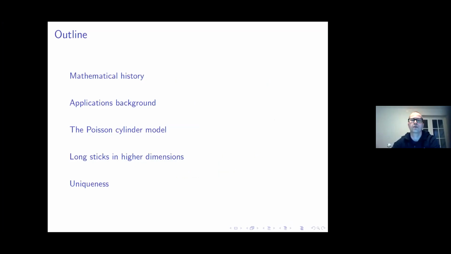Before I start with the actual stuff, let me start with an outline. I'll go through the mathematical history very briefly, when the model was defined. And the second point is to discuss a little bit about applications. That's because, for me, this is the first project I've been working on where I was actually inspired by more applied research. So I figured that would be nice.